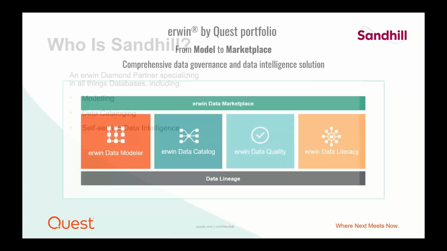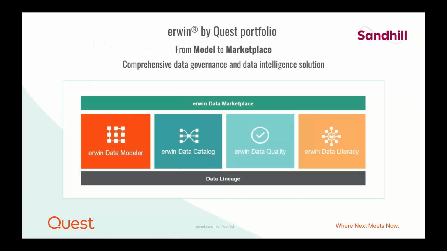And these range from the Erwin Data Modeler, which you may or may not be familiar with already, along with the data catalog, the data quality, and the data literacy, which all make up the data intelligence suite. And altogether, these components help form the model to marketplace workflow within the Erwin portfolio.